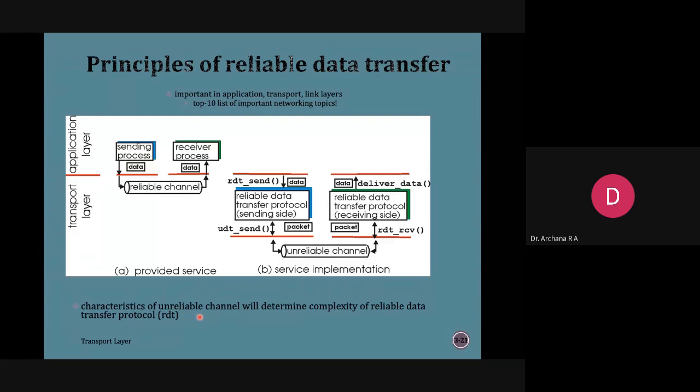Okay, so the characteristics of an unreliable channel will determine the complexity of the reliable data transfer protocol. What are all the complexities that will be there in order to achieve reliability while doing the data transfer? What are all the mechanisms that you have to include in the reliable data transfer protocol to overcome the unreliability, loss of packets, or corruption of packets?